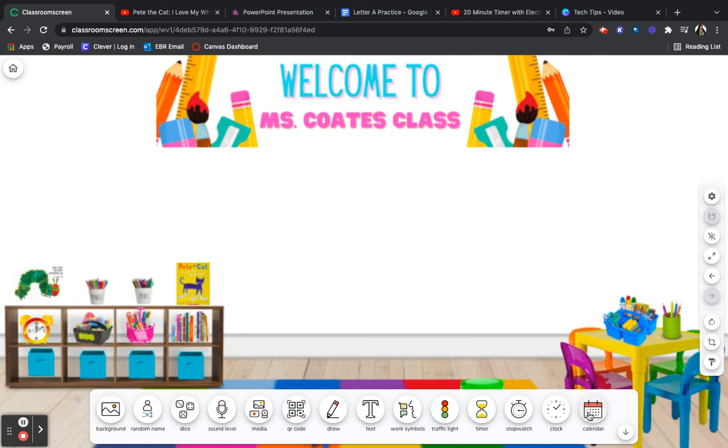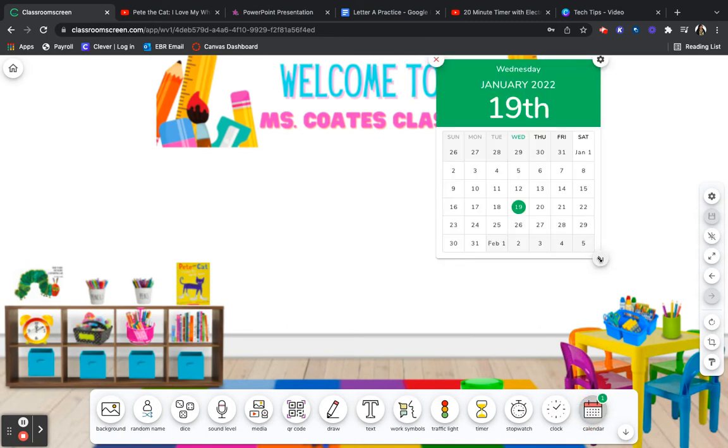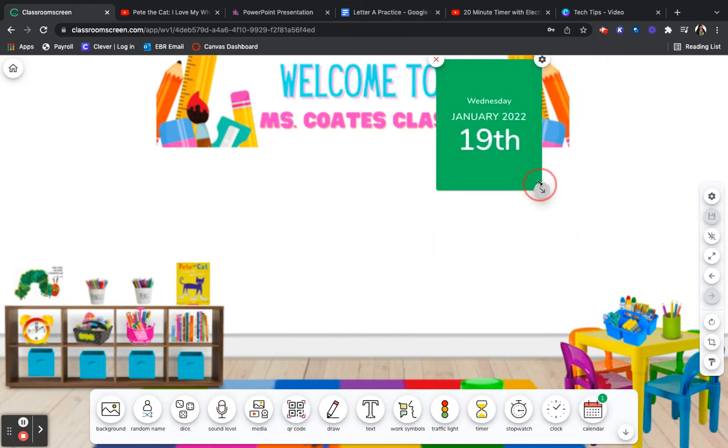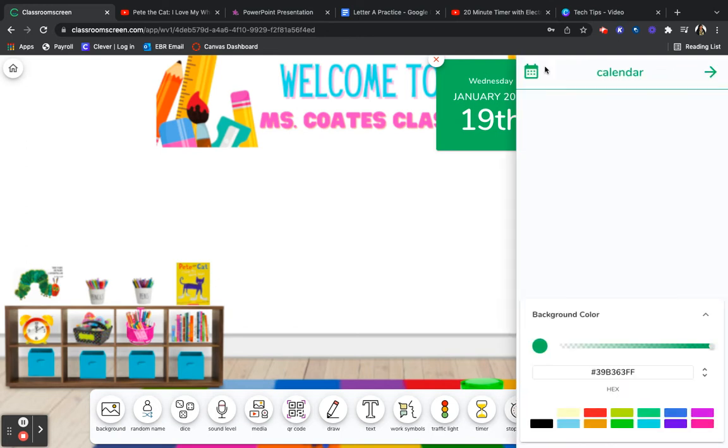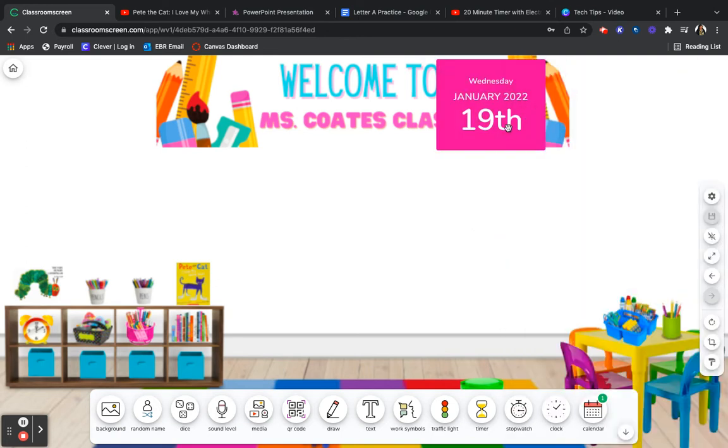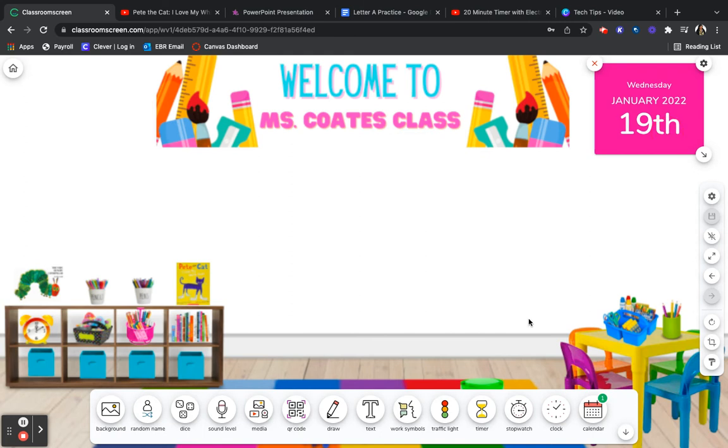The first thing I'm going to do is add a calendar for my students so they know what day it is. I'm going to choose to downsize my calendar because remember, this is all about custom. You can do whatever you want for your students and your environment. So I'm going to put our date over here.